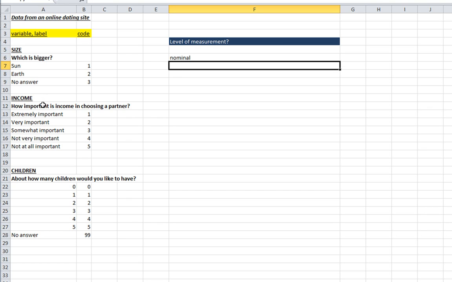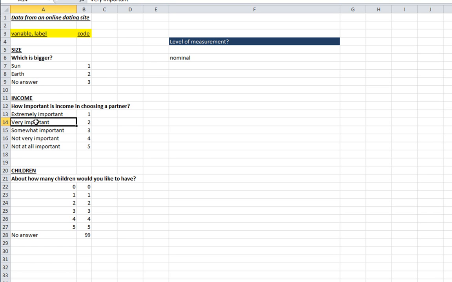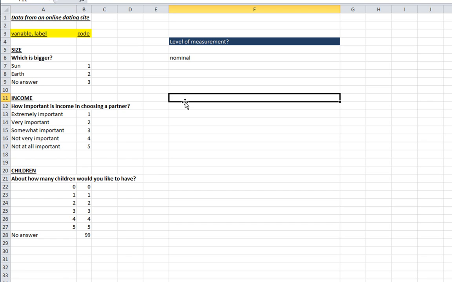The next one, income, you can see that these are words, right? They're not numbers. However, they can be ranked. There's a pretty clear ranking from the most important to the least important. So this one would be ordinal.